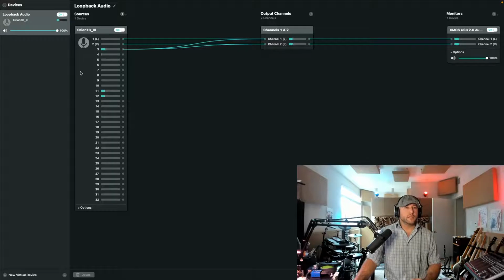You see we have these different columns here. All the way on the left, we have Loopback audio. So it's on, it's working, and you can see your audio source is receiving a signal here. So that's just from my microphone. This column here is going to be our audio sources.